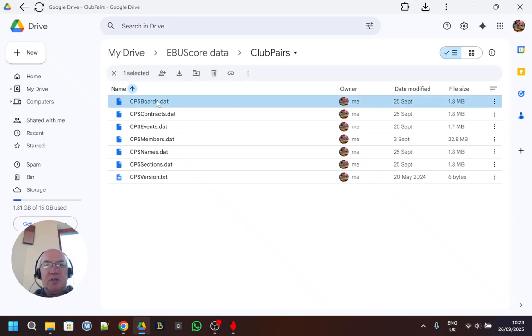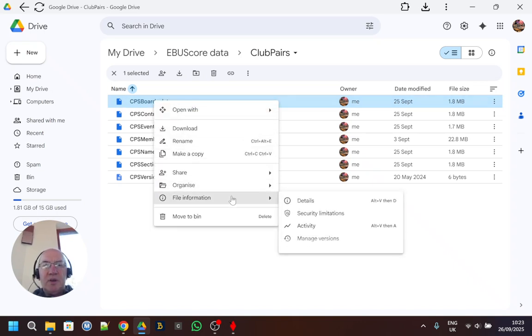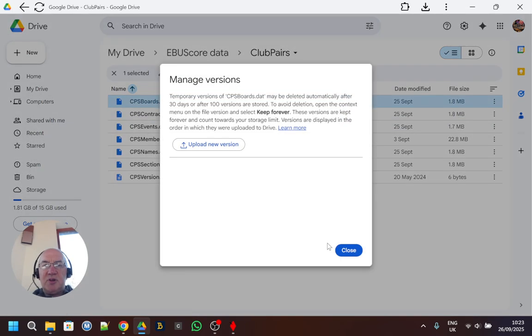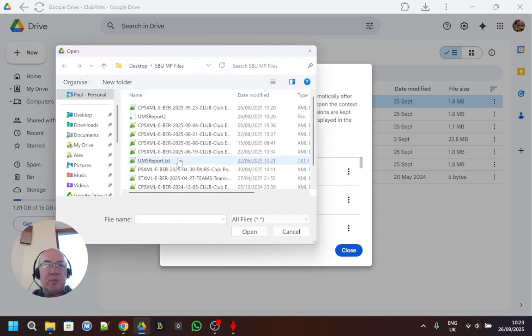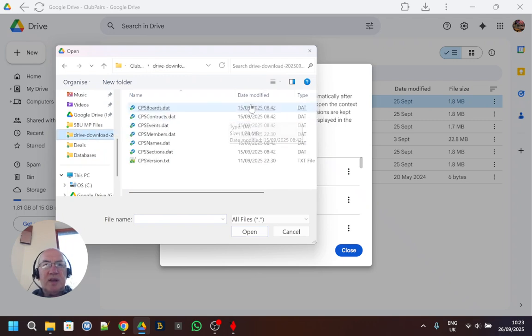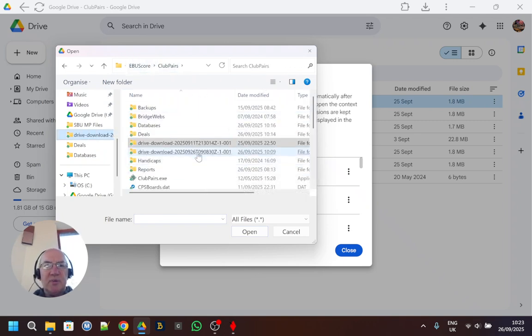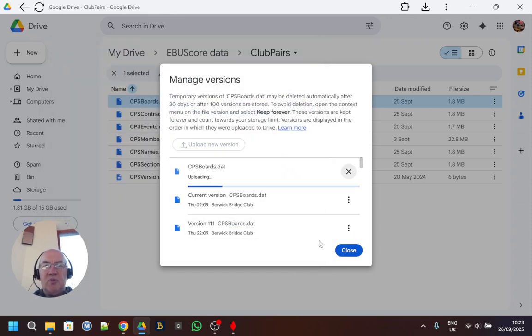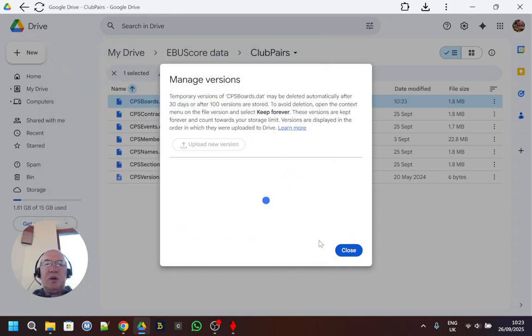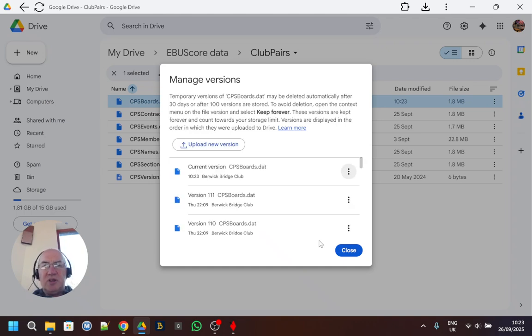So what I need to do is select the file I want to upload, which is CPS boards. Go to File Information and Manage Versions. And I want to upload a new version of this file, the one that's on my computer. So that's not the right one because that's the wrong date. It was this file. So this was modified today at 10:19. CPS boards, I want to open and upload a new version of that. So this is loading up a new version to the cloud, a new version to the shared drive, a new version to the club computer.